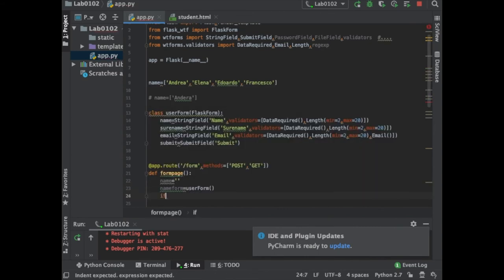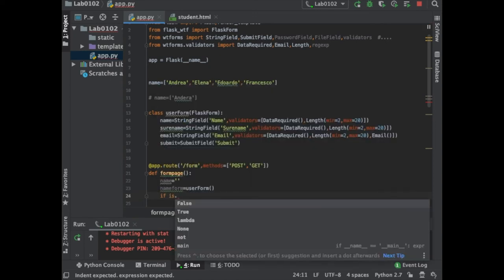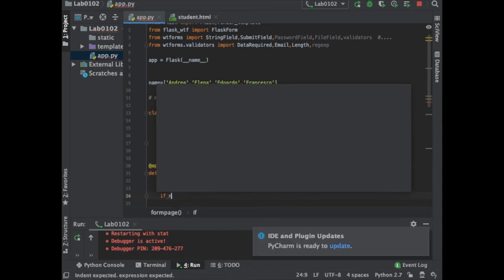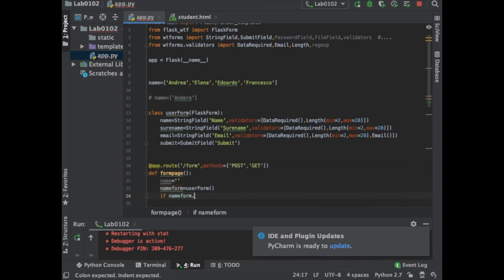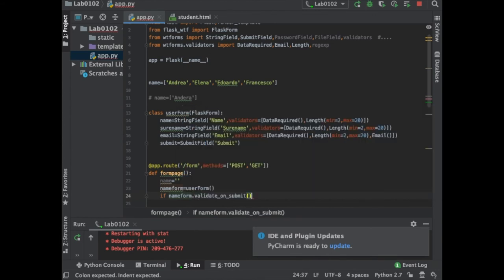Then you can say if exist, because yes, it's a little bit not synchronized, or you have to finish this part, then go to the HTML, or go to the HTML and come to here. But I will do first finishing the Python part, then I go to the HTML part, okay? If is dot, sorry, I have to extend from the name form. From name form is submitted or validated. Validate on submit, you can do also.